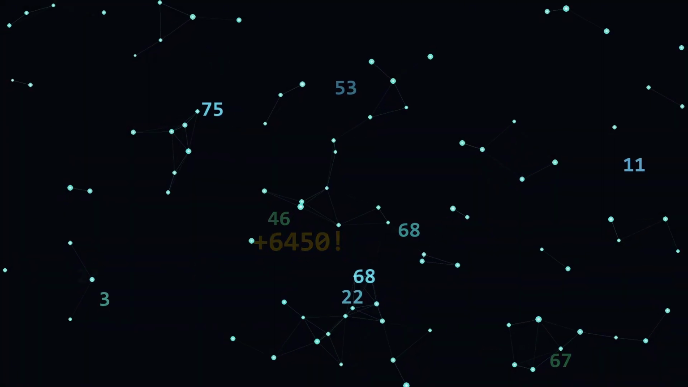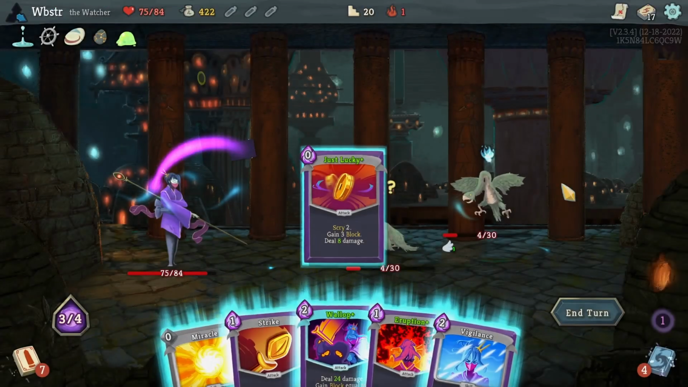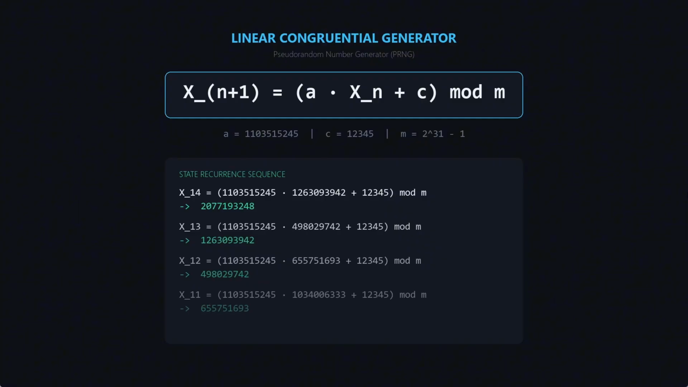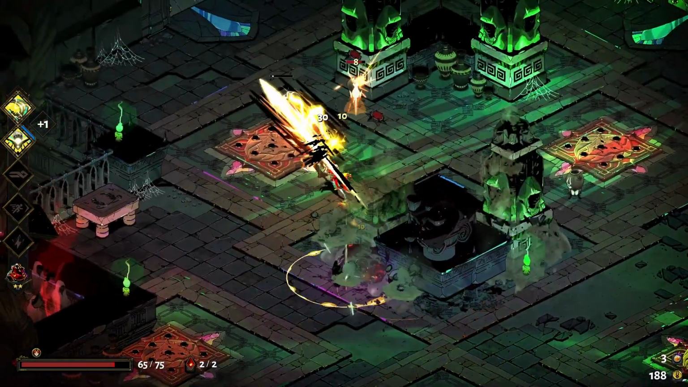And that is RNG in a nutshell, a casual term we hear every day, yet one that hides complex algorithmic operations and deep design decisions made by game developers.